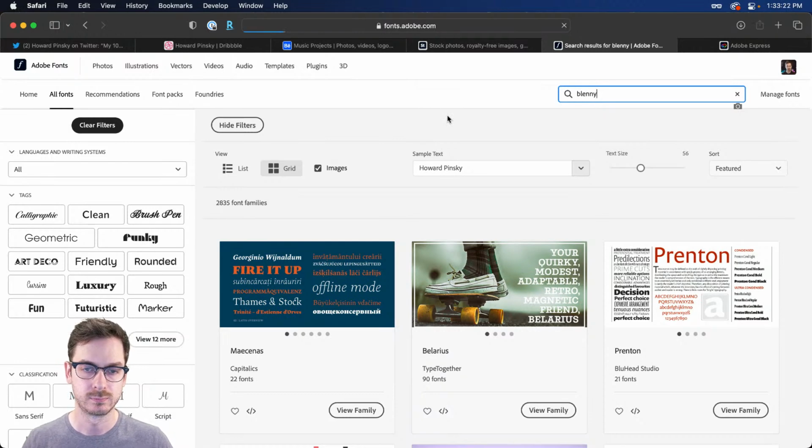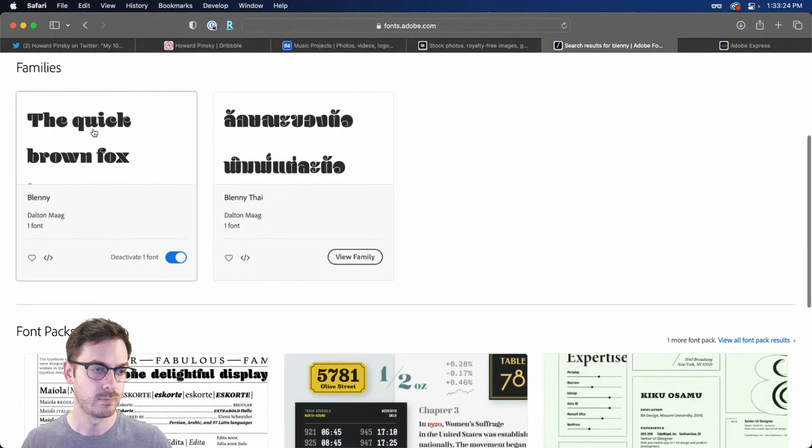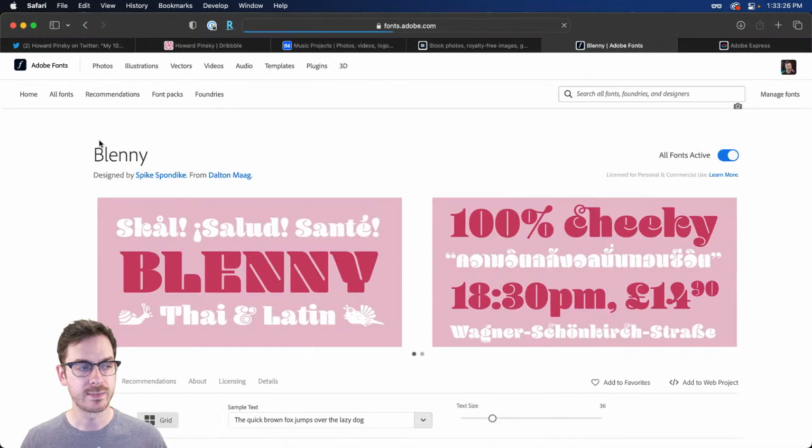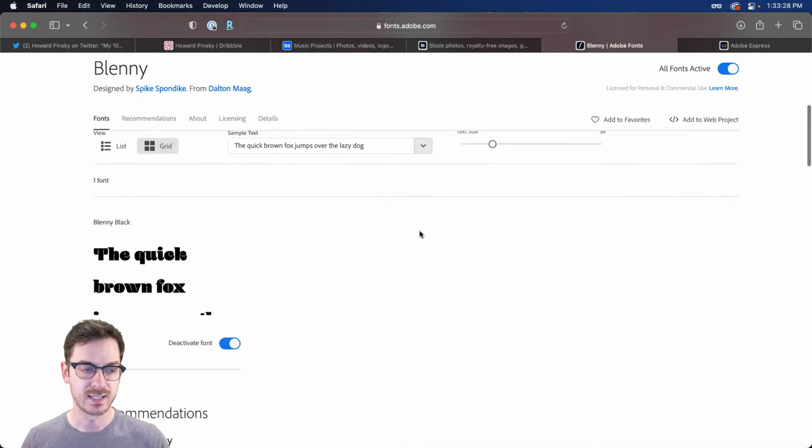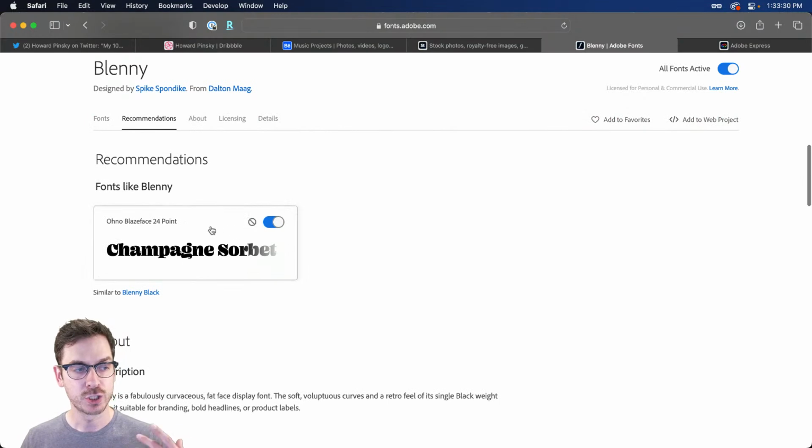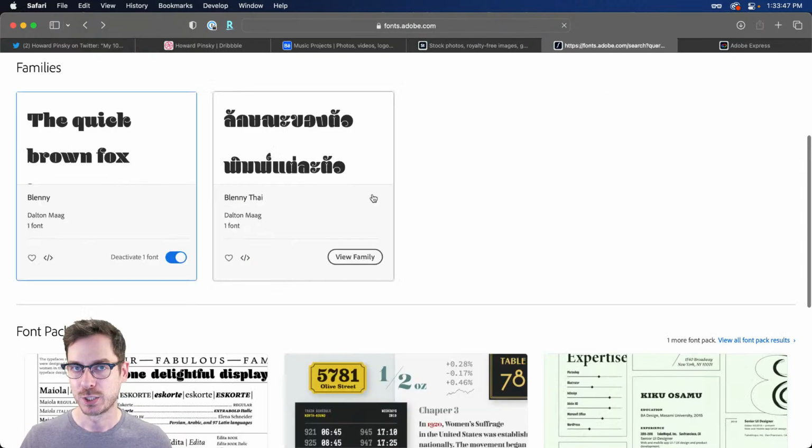There it is. There's Blenny. And what's kind of cool is if you dive into these typefaces and you scroll down a little bit, it's going to show you fonts that look like Blenny. Oh no, Blazeface is also a very fun display typeface. Very difficult to use in many situations, but when you do find that perfect moment to use a typeface like Oh no, Blazeface, it's just magical, right?